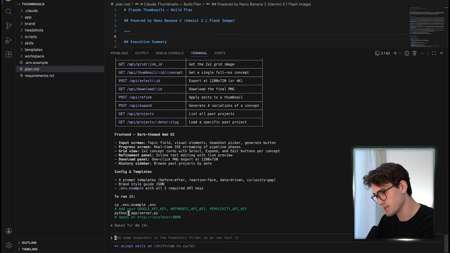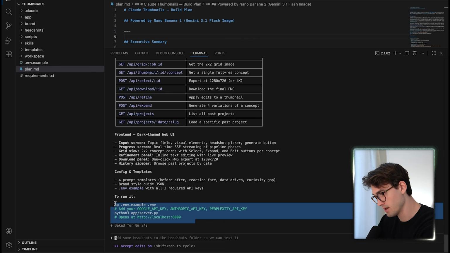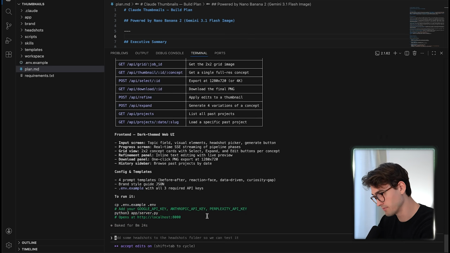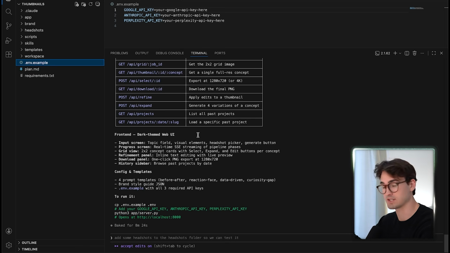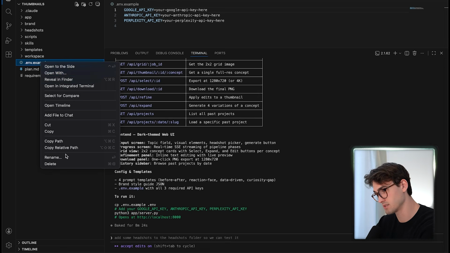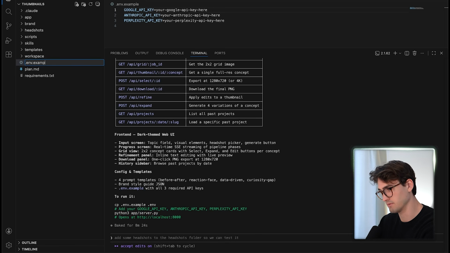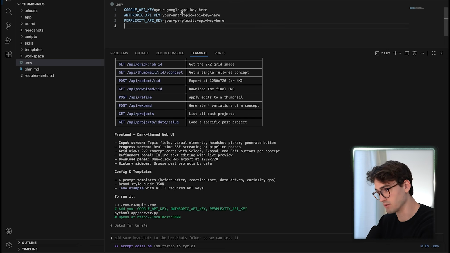And now you can see it says add your Google API key, your Anthropic API key, and your Perplexity API key, and then run the server. So what I can do is that right inside of here, we have the .env example. It's called an environmental file. And that's basically where we can put our secrets, so our API keys. So what I'll do is I'll just rename this, and I'll not call it example. I'll just call it .env, like this. Now the application knows this is where we have our secrets.